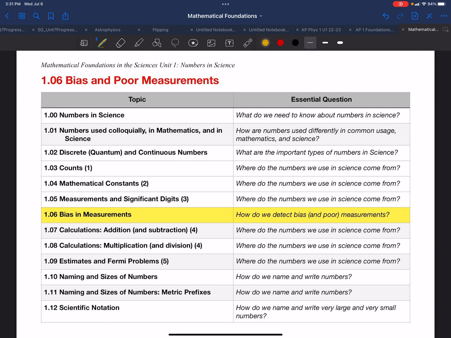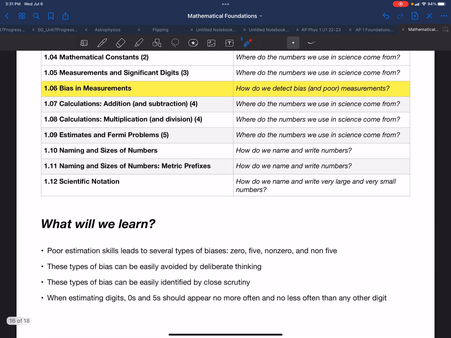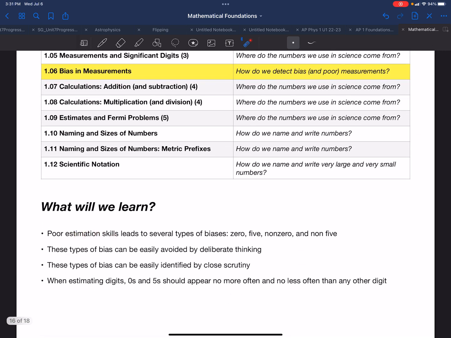Today's installment is about bias and poor measurements. It's probably hard to believe that something that might seem as objective as making a measurement could have bias associated with it. So we have bias in measurements here, and our question is, how do we detect bias and poor measurements? What we'll learn: poor estimation skills lead to several types of biases: zero bias, 5 bias, non-zero bias, and non-5 bias. And we'll learn what all of those are today.